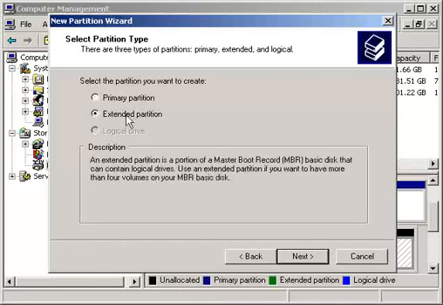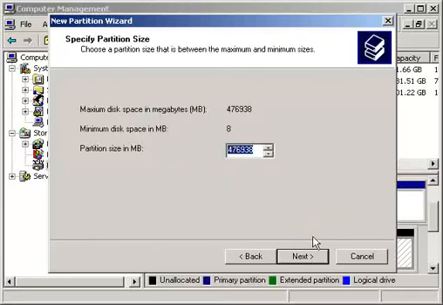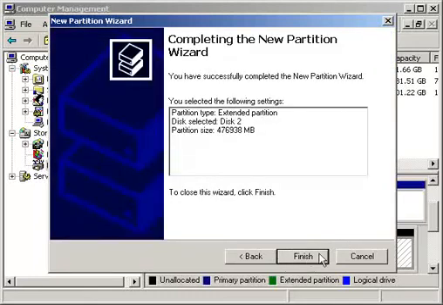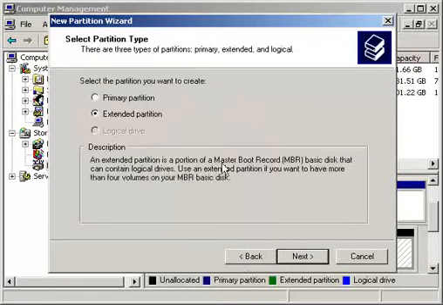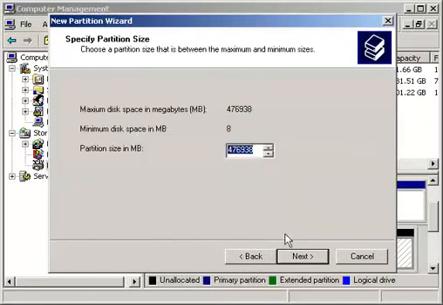And so in this case, let's pick one of these two. And we come down. Okay, we're going to choose extended. You'll notice, we're going back and forth. The partition, it automatically chose the maximum. If we hit finish, it would just create the partition.